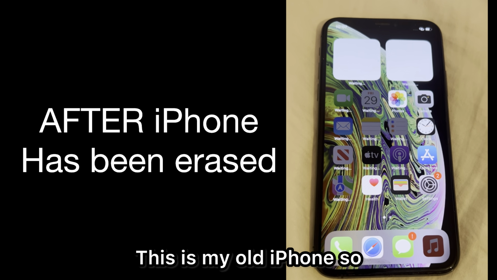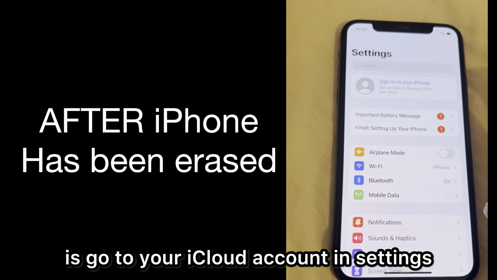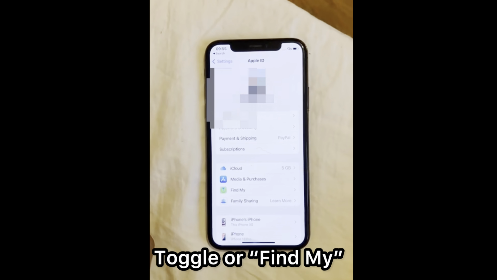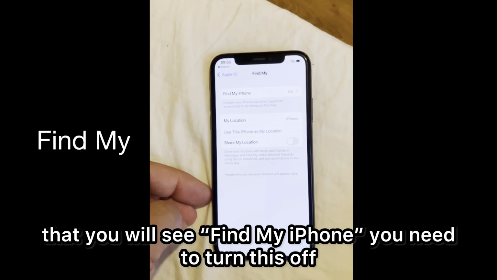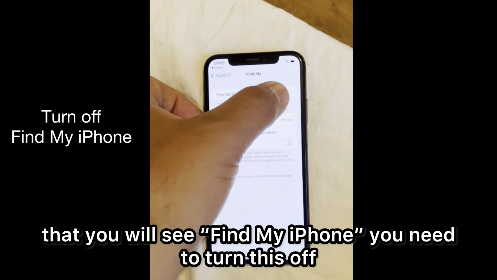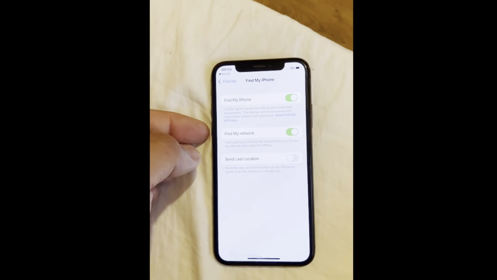This is my old iPhone, so what I had to do is go to your iCloud account in settings, toggle off Find My, and then when you tap into that you will see Find My iPhone. You need to turn this off, so let me show you.